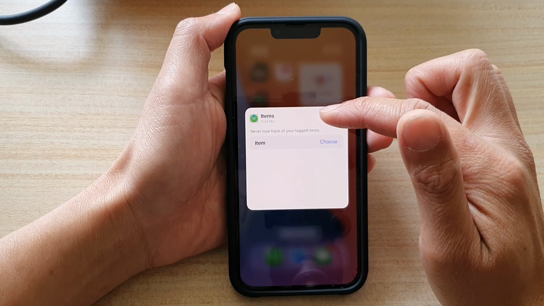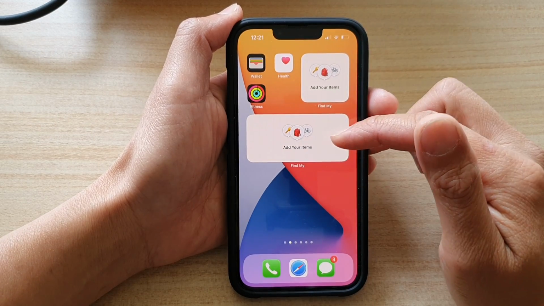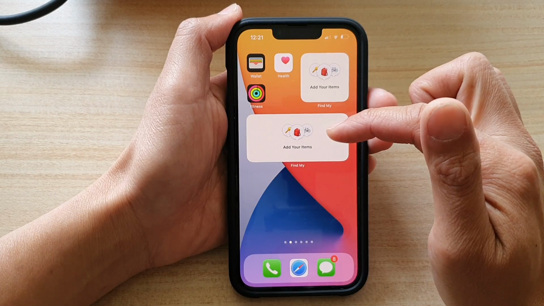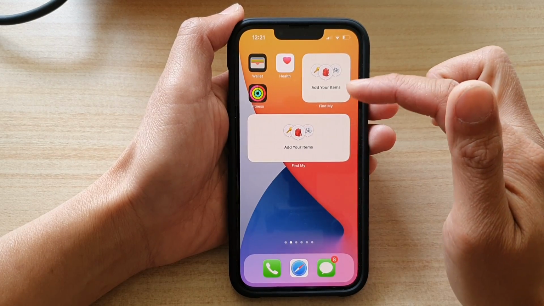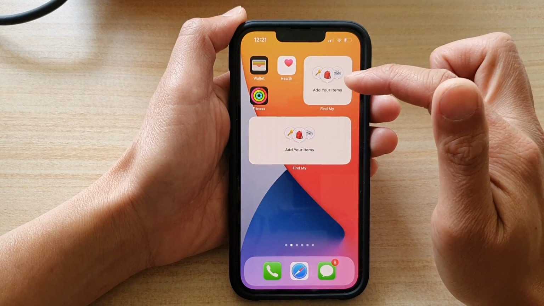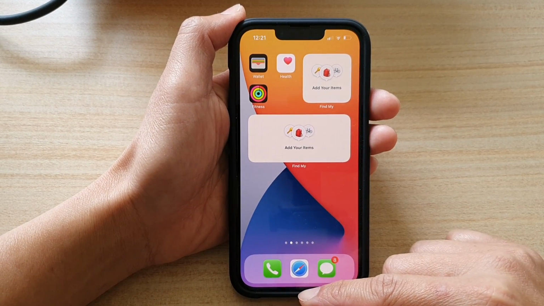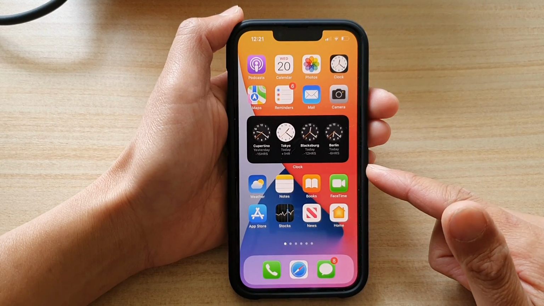So just choose an item and it will show in your widget in here, so you can add up to 3 items in a larger Find My widget and 1 item in a smaller size widget in Find My Items, and that's it. Finally, you can just swipe up to go back to your main home screen page.